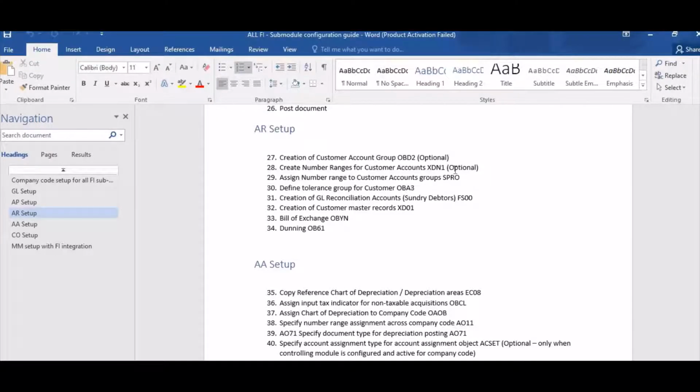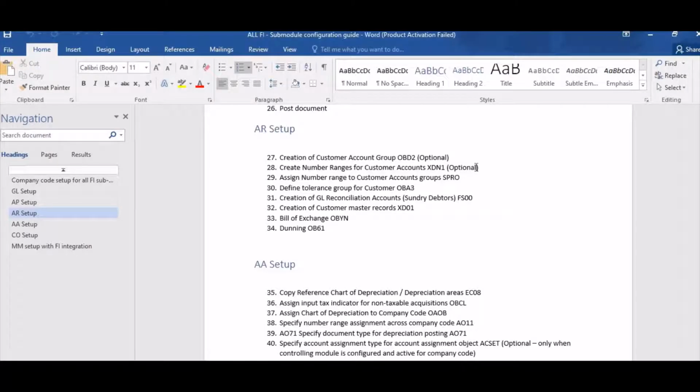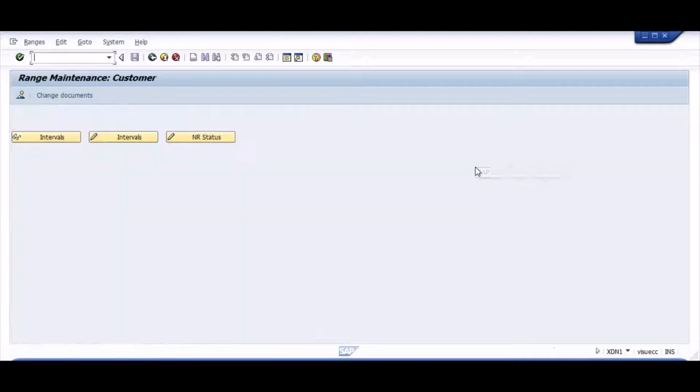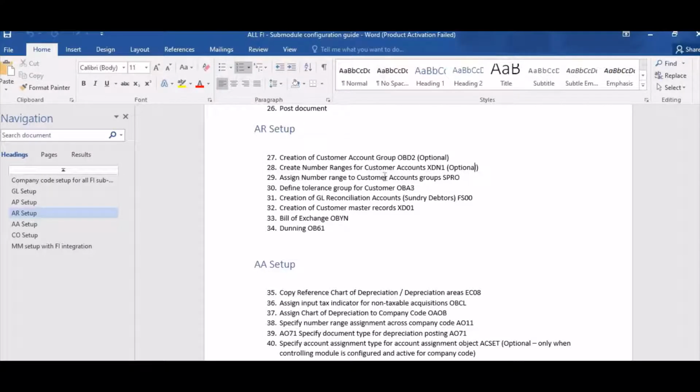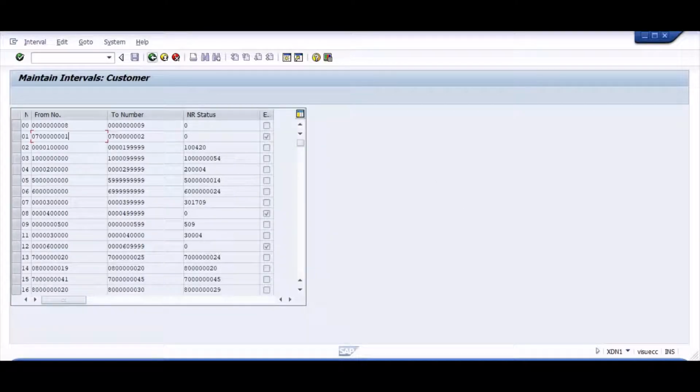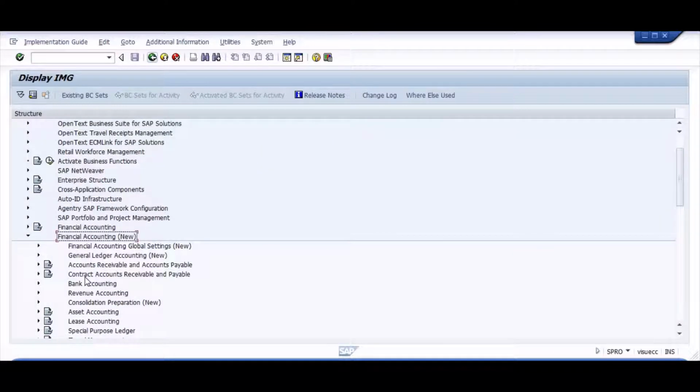The next step would be creating the number range for our customer accounts. So we'll go to XKN1, XDN1. The number ranges are also predefined on the client level, so we'll use one of those. Then the next step is to assign our customer account group to the number ranges that we just configured, for the customer account number determination.